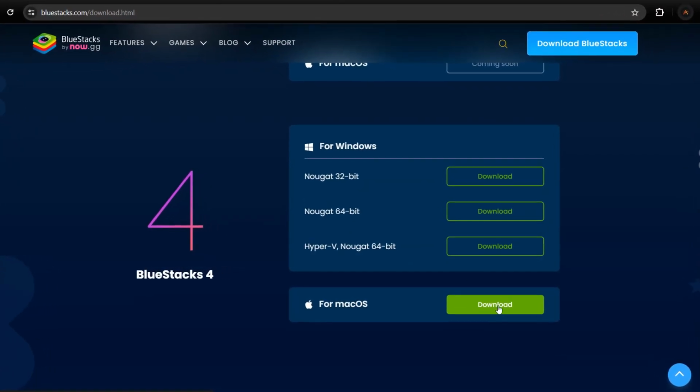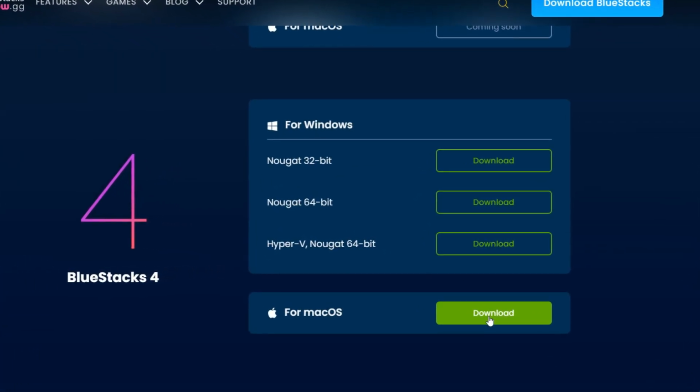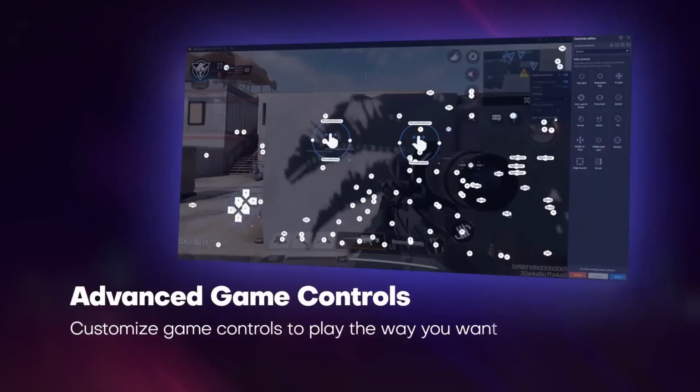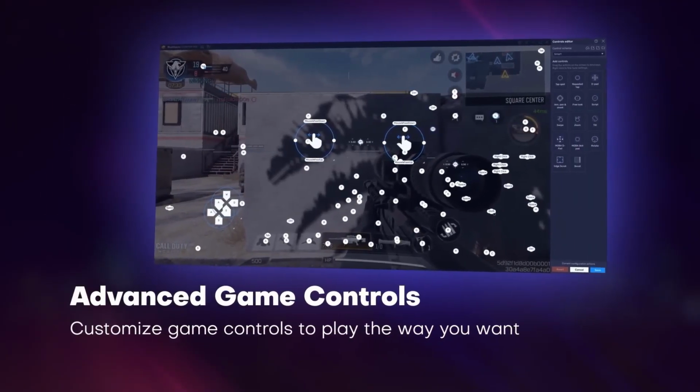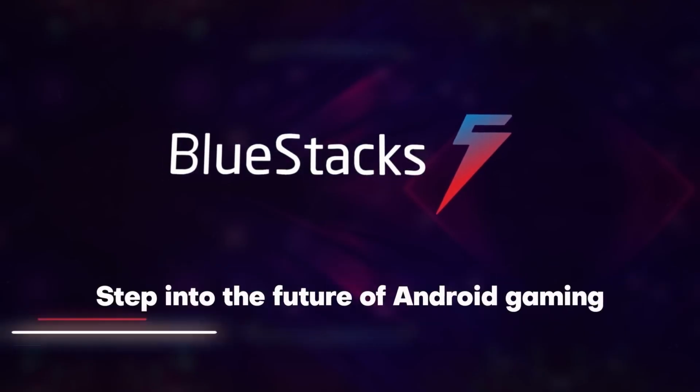Plus, it's not just for Windows users. There's a macOS version too. So, whether you're on a PC or a Mac, if you're into gaming and have a decent setup, BlueStacks 5 is definitely worth a try.